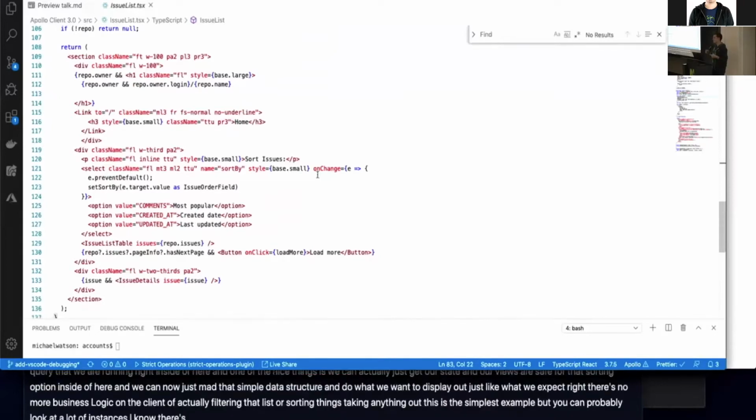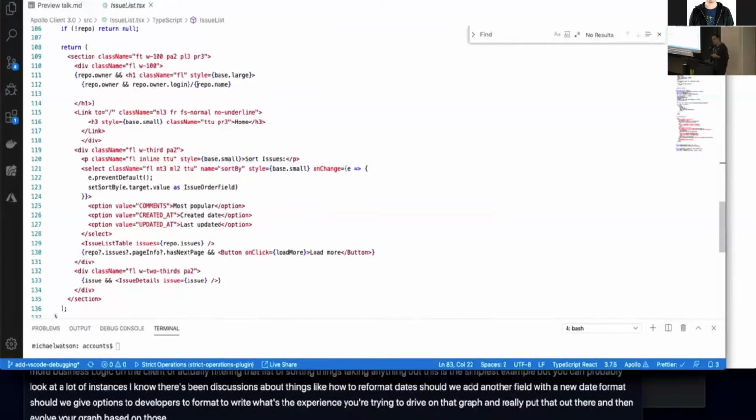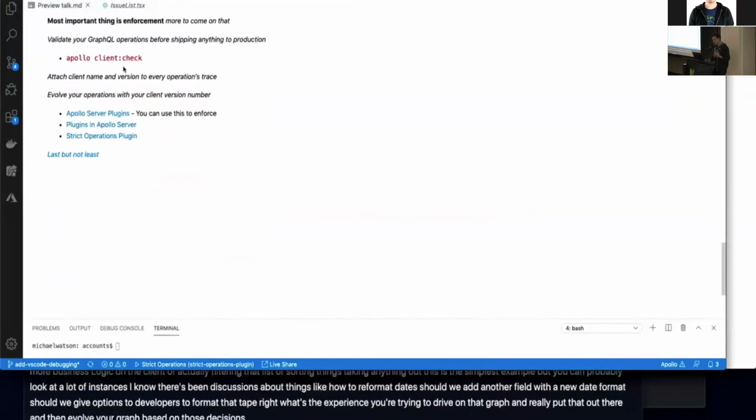I know there's been discussions about things like, how should we format dates? Should we add another field with a new date format? Should we give options to developers to format that date, right? What's the experience you're trying to drive on that graph? And really put that out there and then evolve your graph based on those decisions and the data behind it.